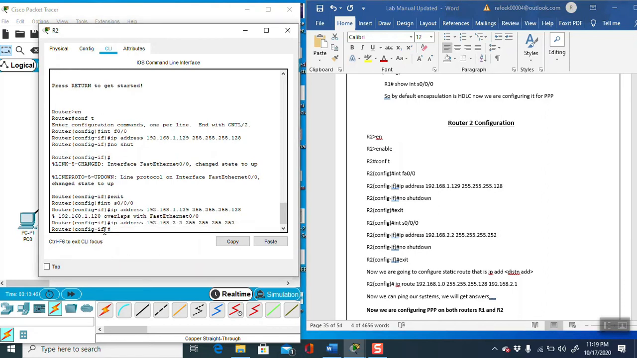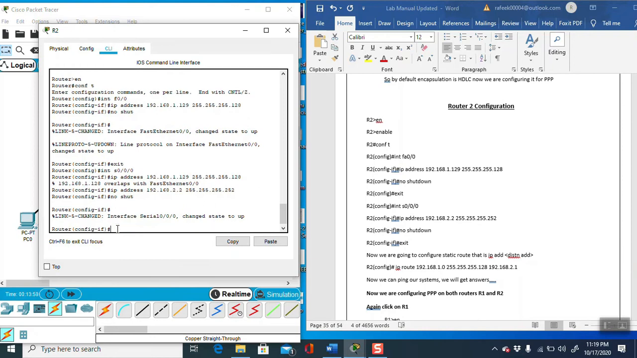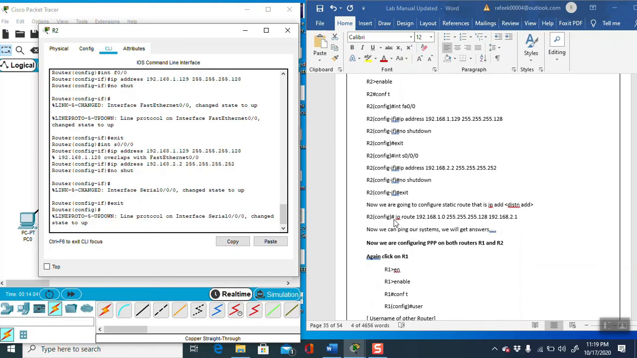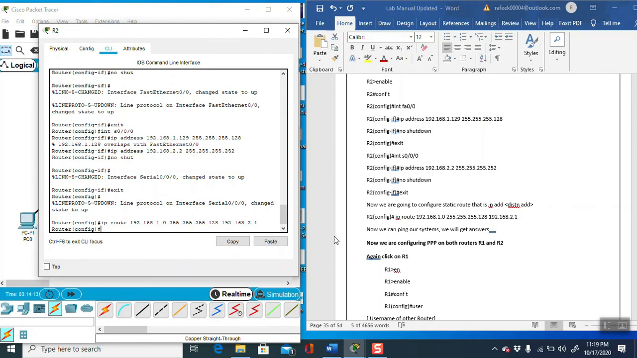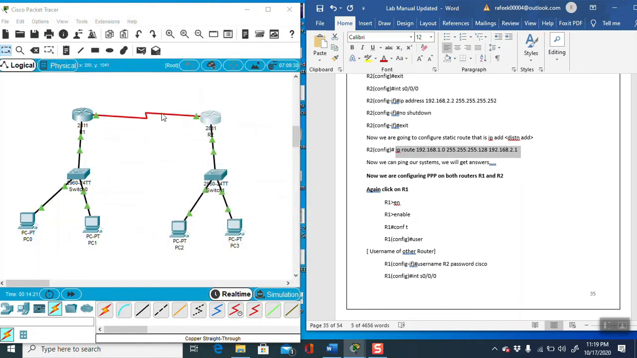Understand why it is an overlap? Because this is the same copy I had from the previous interface. Now it is clear. Now no shutdown, exit, then give the IP route. Now we have finished the IP route. We have given the configuration of the IP addresses on both routers.